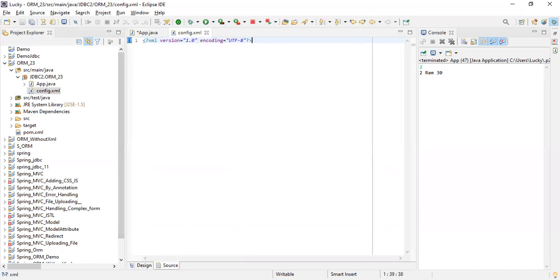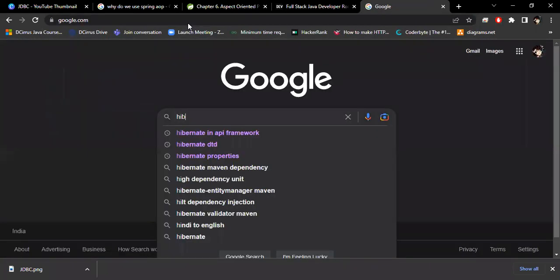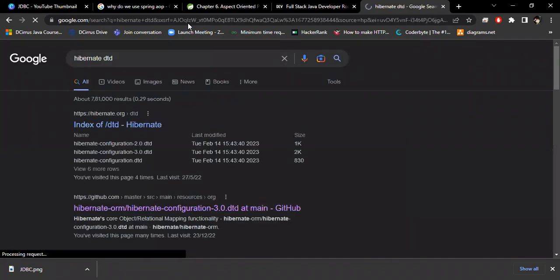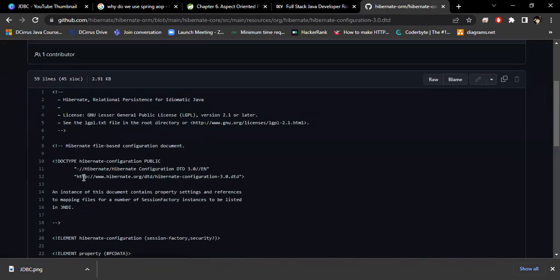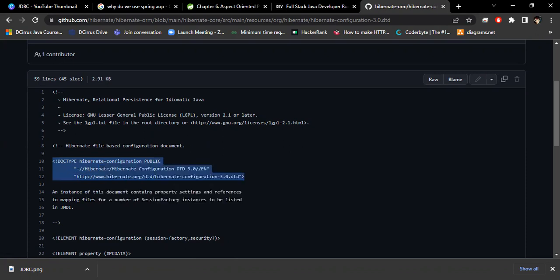Now you want to work with Hibernate. So the first step was your dependency, and the second is to go to Google and write Hibernate DTD. You can copy it from the Hibernate website or GitHub also. You just require this doc type. Without the doc type, you will not get the configuration of Hibernate.